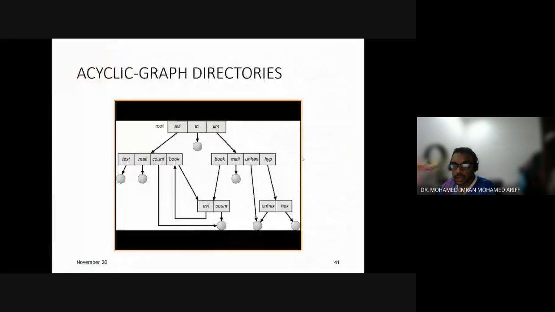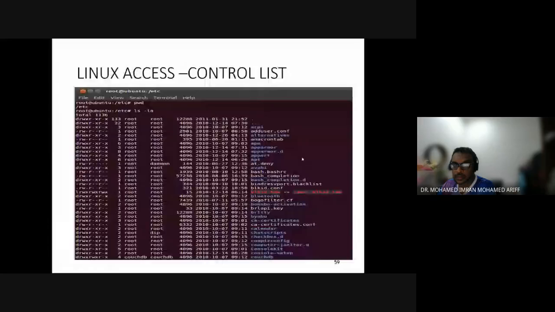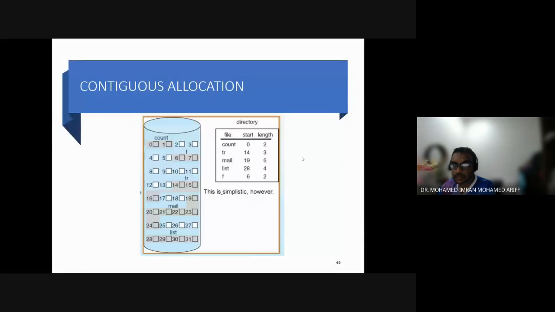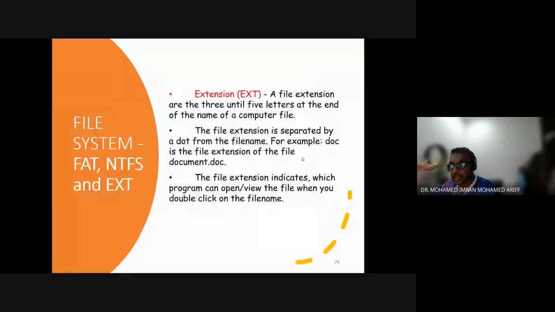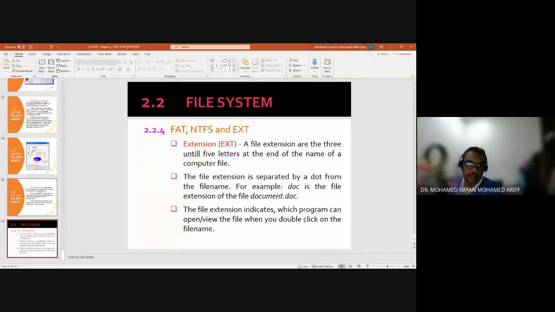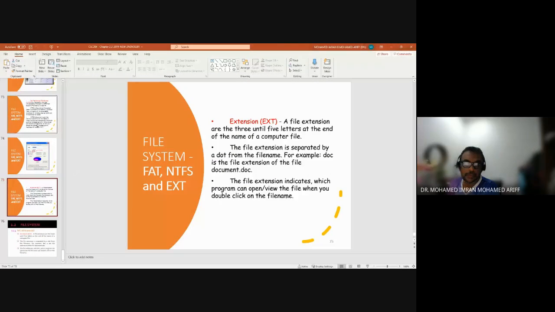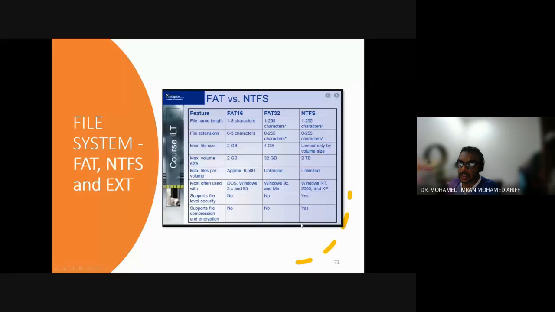FAT32 and exFAT are totally two different systems. FAT32 is an old system whereby each block takes about 32 bytes. exFAT is an upgrade of this one. It is the same thing as the New Technology File System, but it's an upgrade of this. So exFAT and FAT32 are two different things.